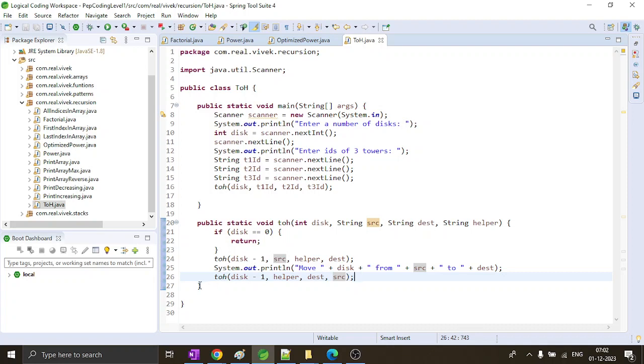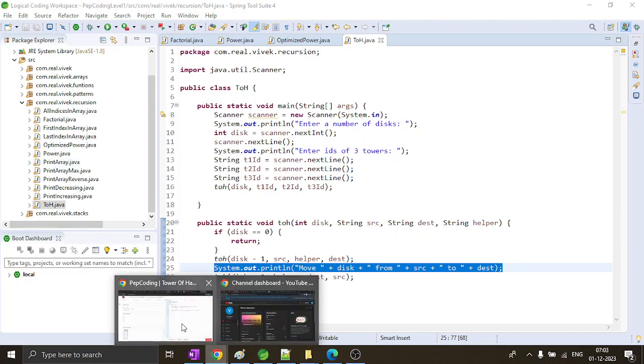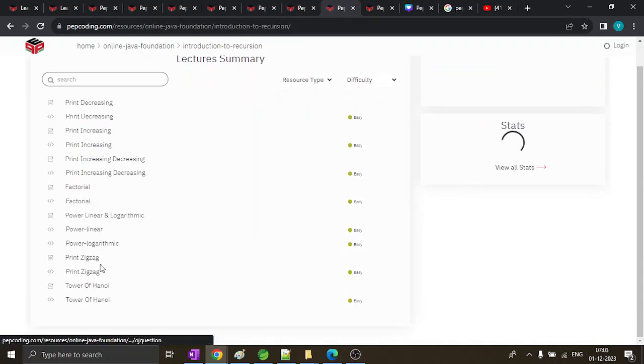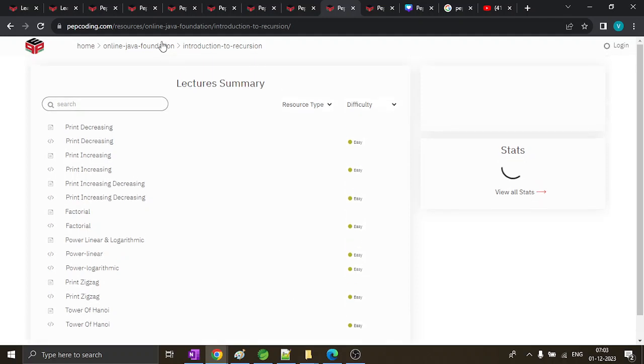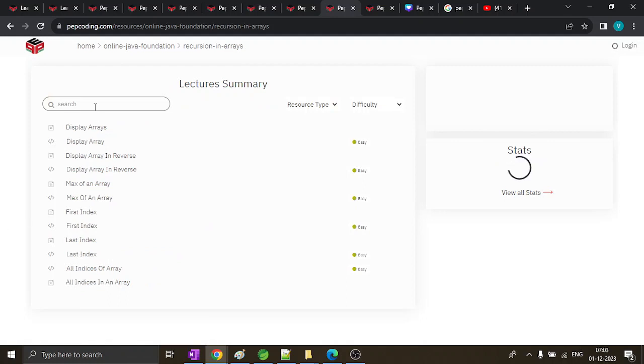Whatever instructions, like this statement, were printed when we are present in the mid area. Okay. So that is how we had solved this introduction to recursion module's last problem, which was Tower of Hanoi. Then we moved on to the next module, which was recursion in arrays. So in the next video, we'll try to revise how we had solved all these questions in recursion on arrays.